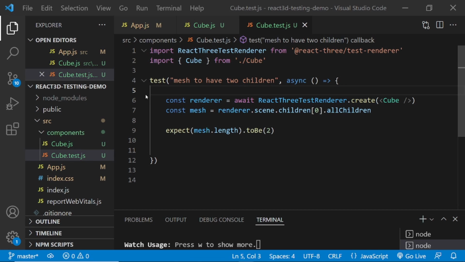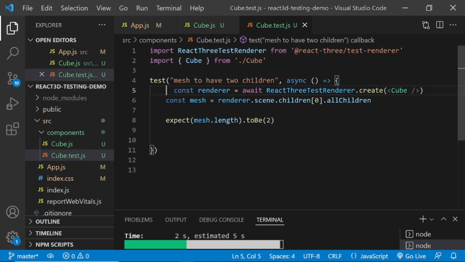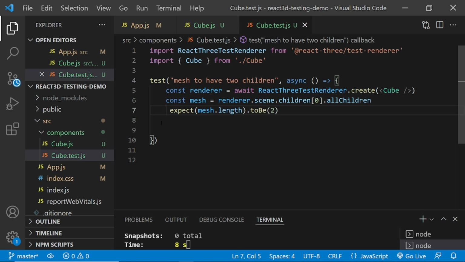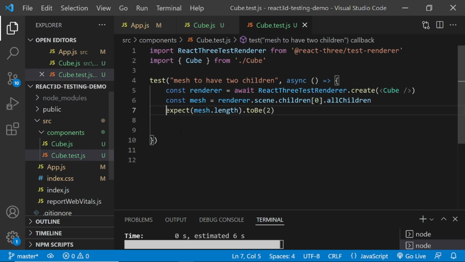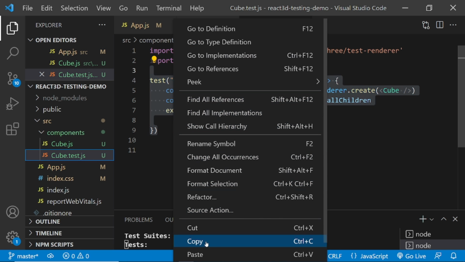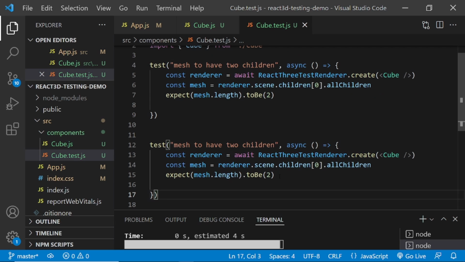Okay, so we've done one test, and it's all working. Now I'm just going to tidy this up a little bit. The next thing we're going to do is write our next test. What I'm going to do is copy this and delete the bits that I don't want. So I'm just going to comment this out.